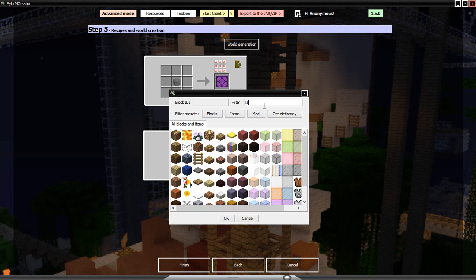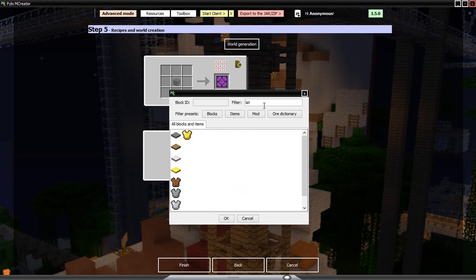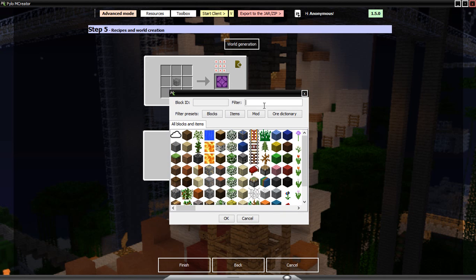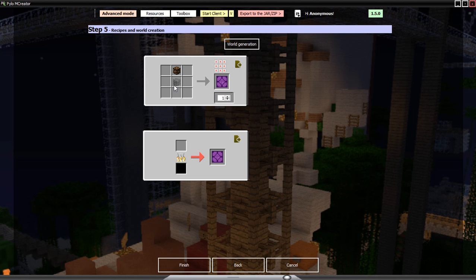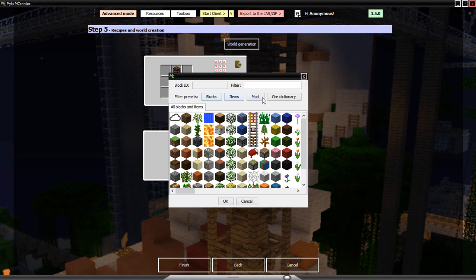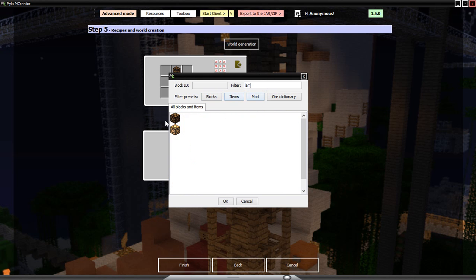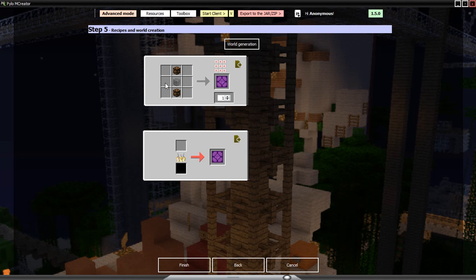Now I'm gonna get a lantern. Oh, not lantern. What's it called? Yeah, it's called redstone lamp. Anyway, sorry for my cracked voice and my lisp. Hope you didn't notice. Oh, name.